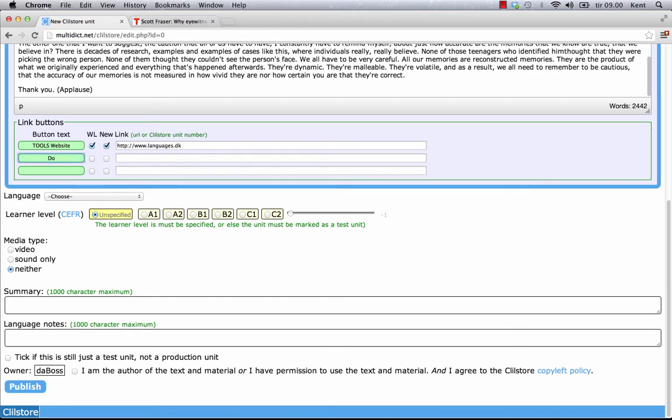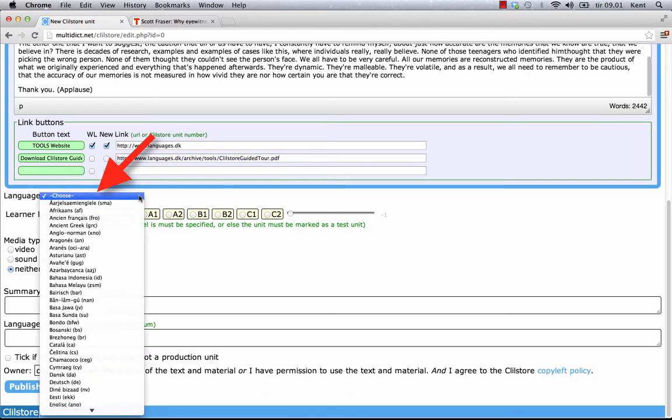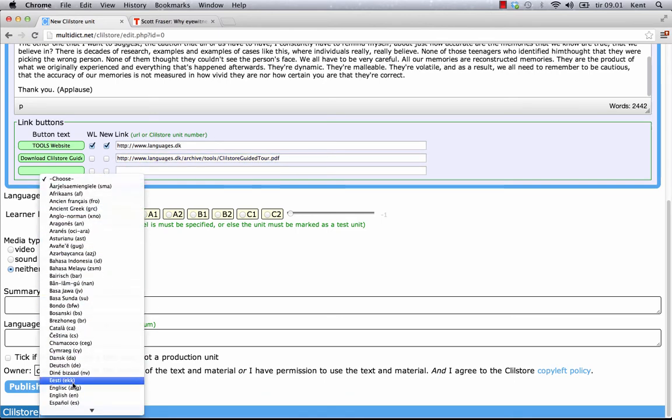In this example, I also want the users to be able to download a text file. So I enter the text Download ClilStore Guide and paste in the address of where that guide is stored, for example my public folder on Dropbox. Here I select the language of the text. This example is in English.